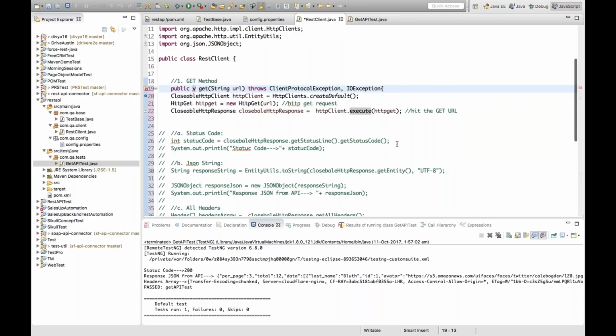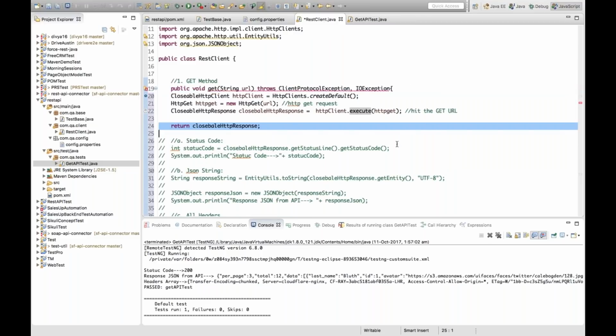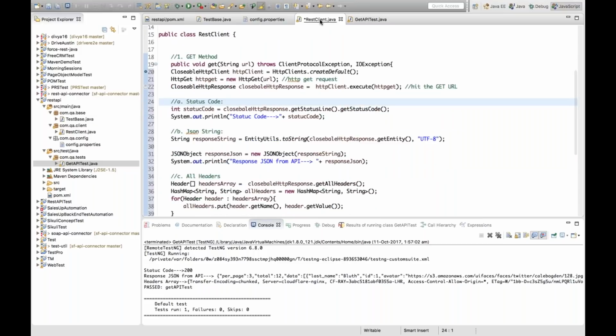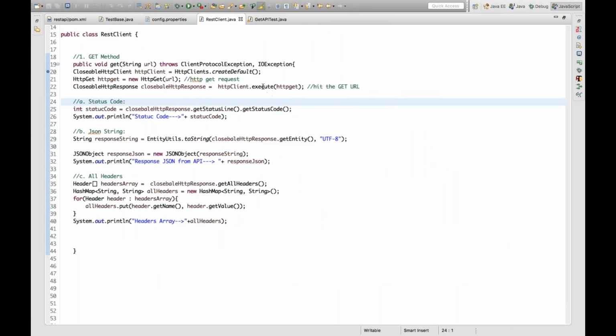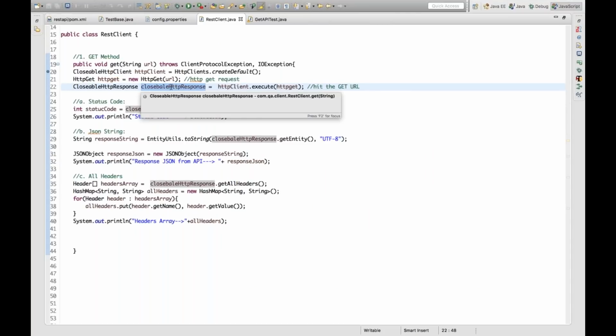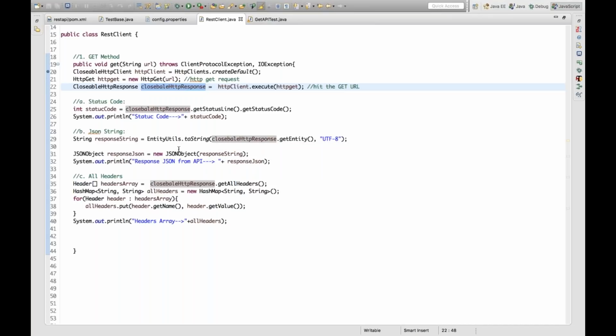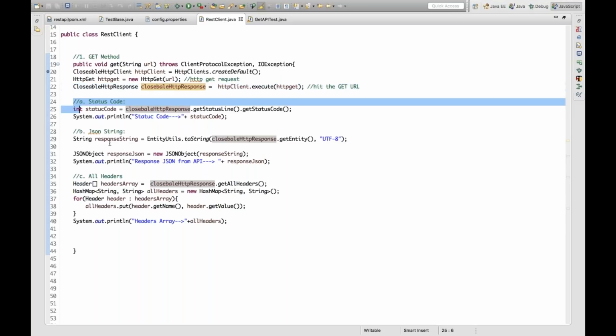So what exactly were we doing over here? Yesterday we saw that we were executing this HTTP get call, and we were getting one closed HTTP response object. In this response object, we have a status code, then one JSON object that is the response, and we were also fetching whatever different response headers are available. So three major things we were fetching.